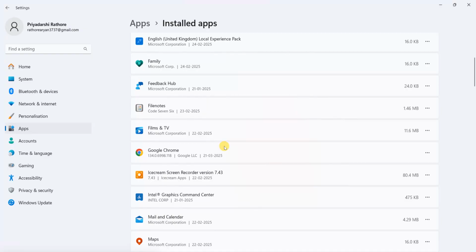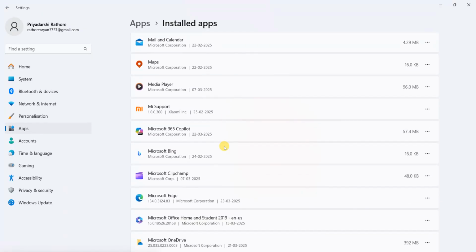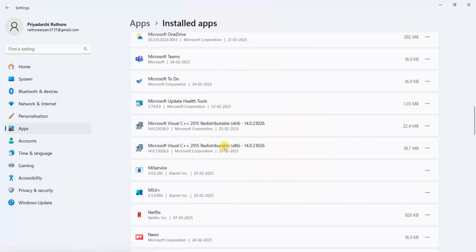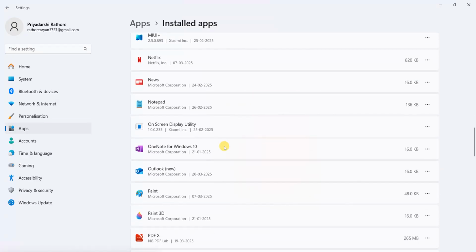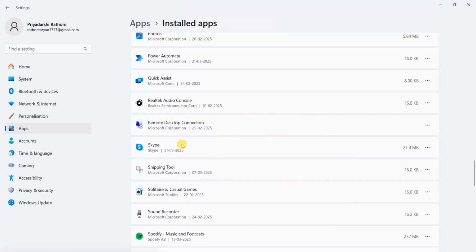For example, I have to scroll down a bit. Okay, I don't use Skype, so just go to the three dots here, and you can see the advanced option, but you have to uninstall it. Go to the uninstall option.